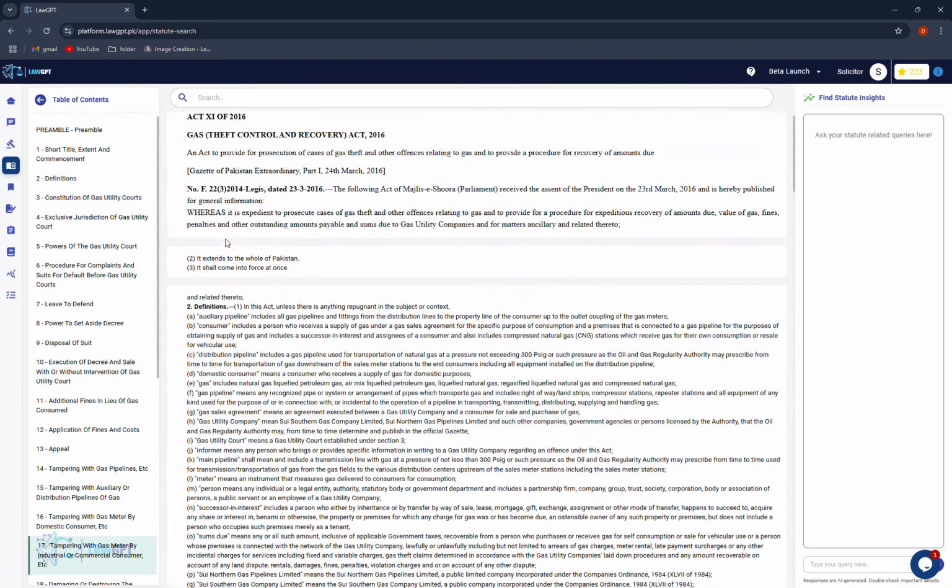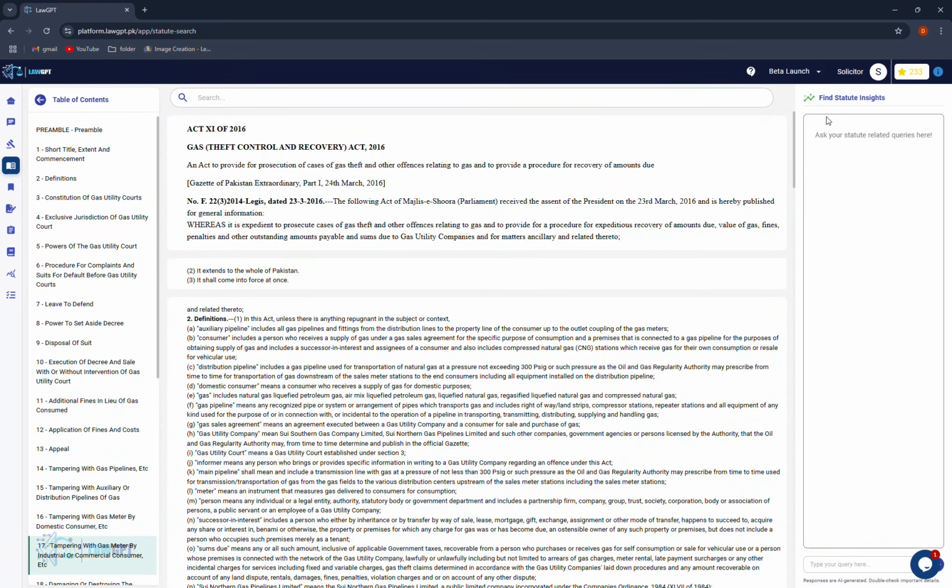On the right-hand side of the interface, you'll find the AI chatbot feature, labeled as Find Statute Insights. This feature allows you to ask questions related to the statute you're currently viewing, and it generates AI-based responses. However, please note that the chatbot's responses are AI-generated and may not always be fully accurate. For critical information, we recommend cross-checking the details.